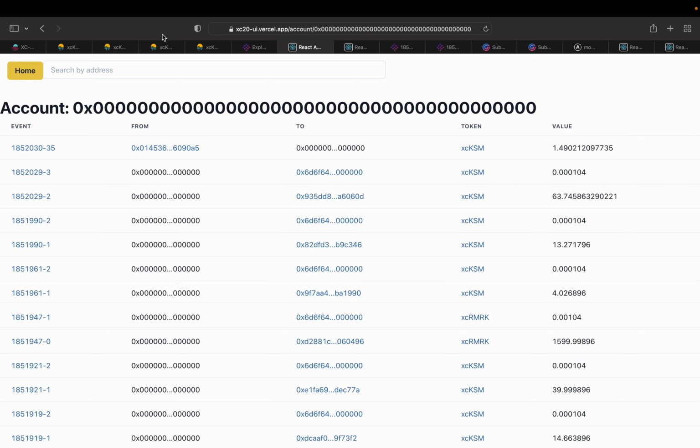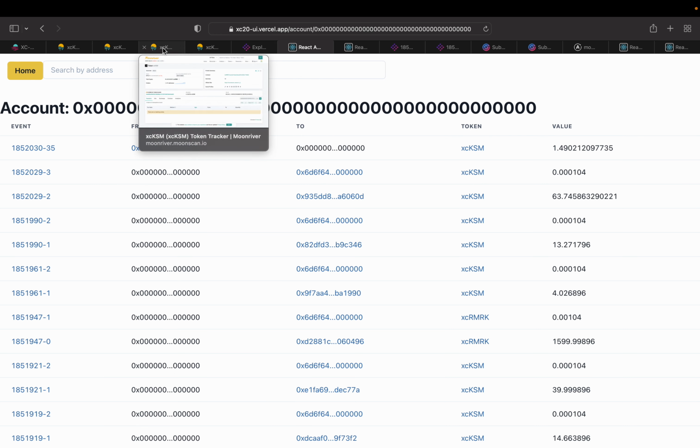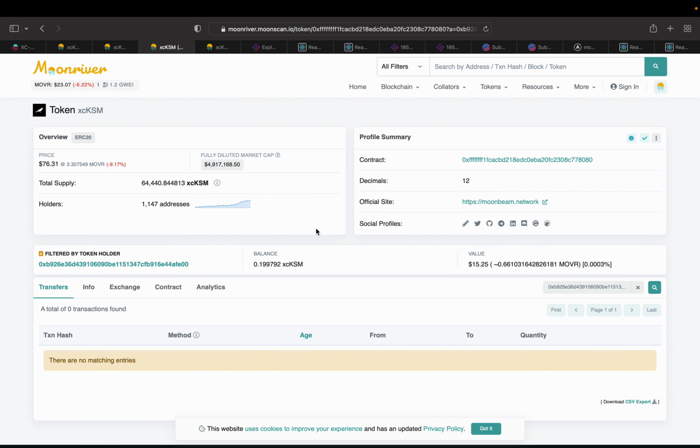So that's all. Viewing deposits is not currently possible with Moonscan. For example, if you look at this address, it has a balance of almost 0.2, but it has no deposit, no withdrawal, and no transfer. That's because the deposit is not actually triggering the mint event on the contract.